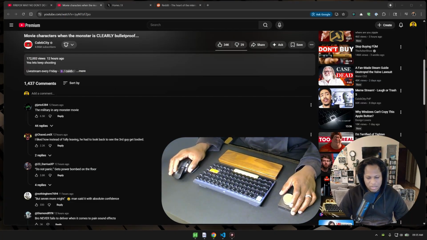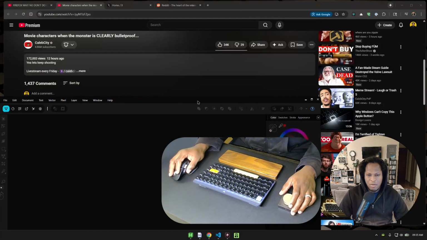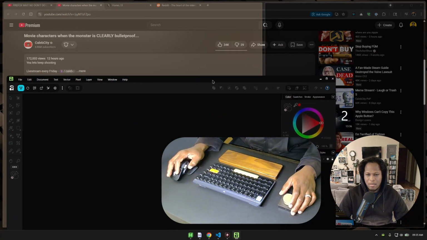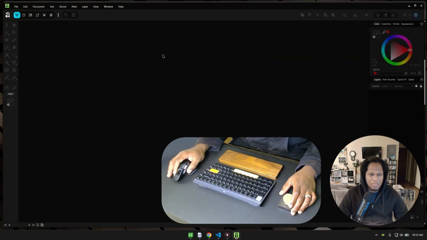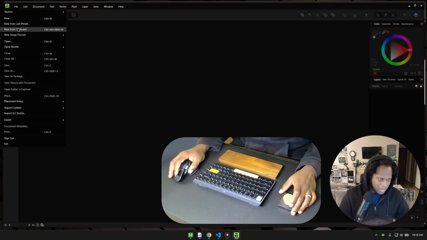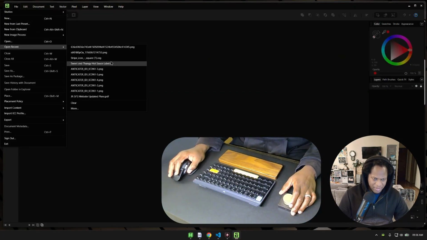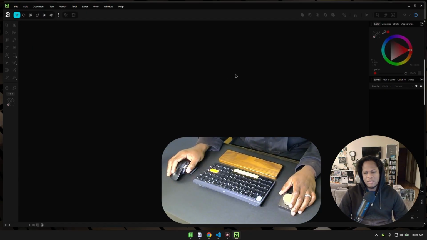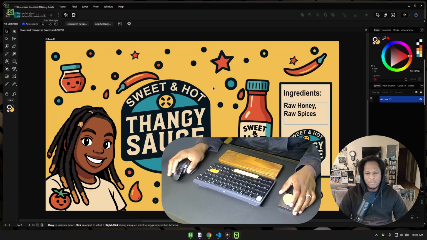So we'll get this open. It just takes a second because Affinity Designer takes forever to load. And yeah, all right, it's on my second screen. Give me one second. There we go. So let's go ahead and open up a recent file that we have here, and I think it was this one right here. It's a hot sauce label I did for a client not too long ago.